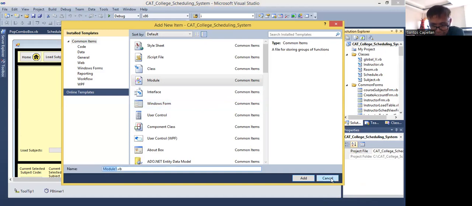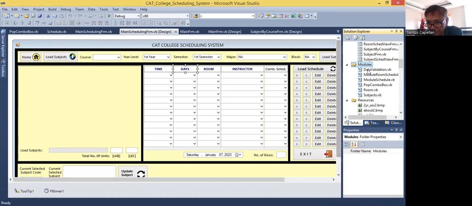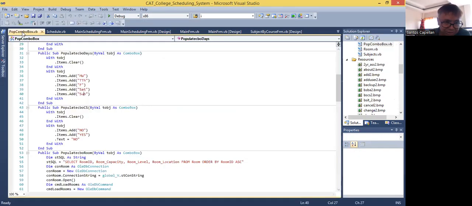So I don't need to add because I already created the module. I'm just going to walk you through the module, okay? So I have here all the modules under the subfolders. This is the module that I have created, okay? So that will be PopComboBoxDB, okay? So this is the one. So let me show you.